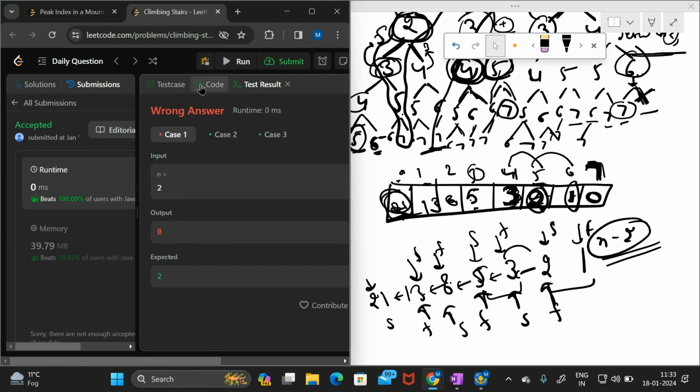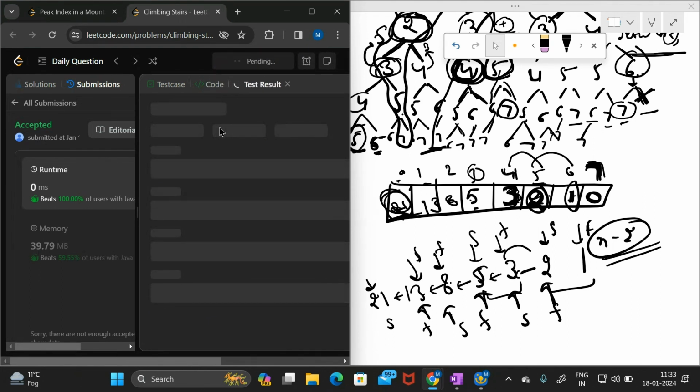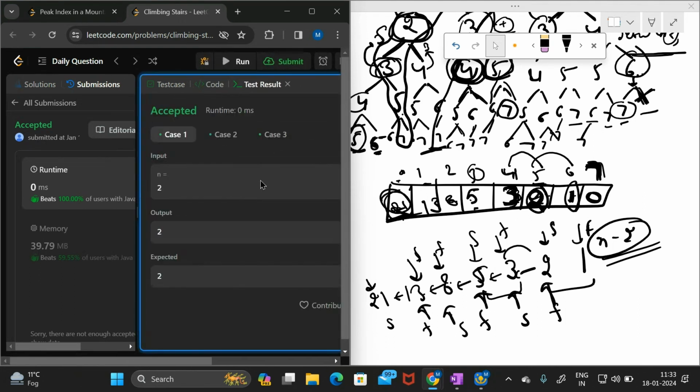Okay. Now let's run. It's showing 0. Okay, so we have to return here. Yes, because in the case when n equals 2, our loop is not running and we return 0. So let's run now. All our cases are accepted. Now let's submit this code.